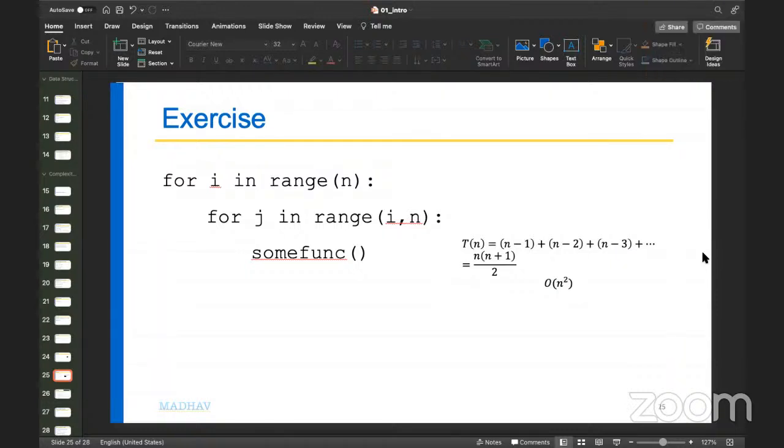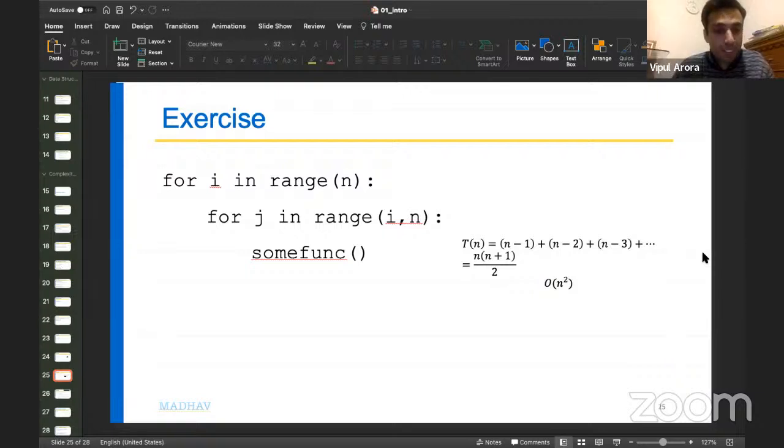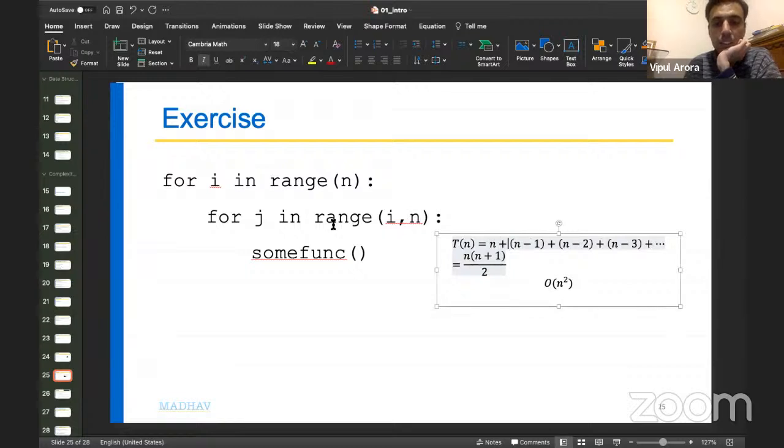Sir, can you explain the Tn once again? Can I explain what? The Tn. Yes, very good. So let's say you start with I equal to 0. I has to go from 0 to n minus 1. When I is 0, then j will go from 0 to n minus 1. So this will take n steps. This sum function will run for n times, right?